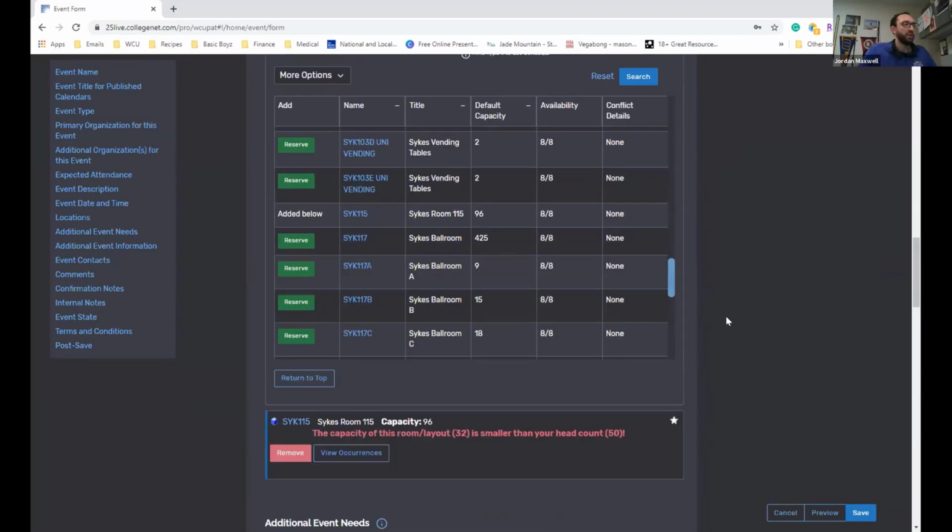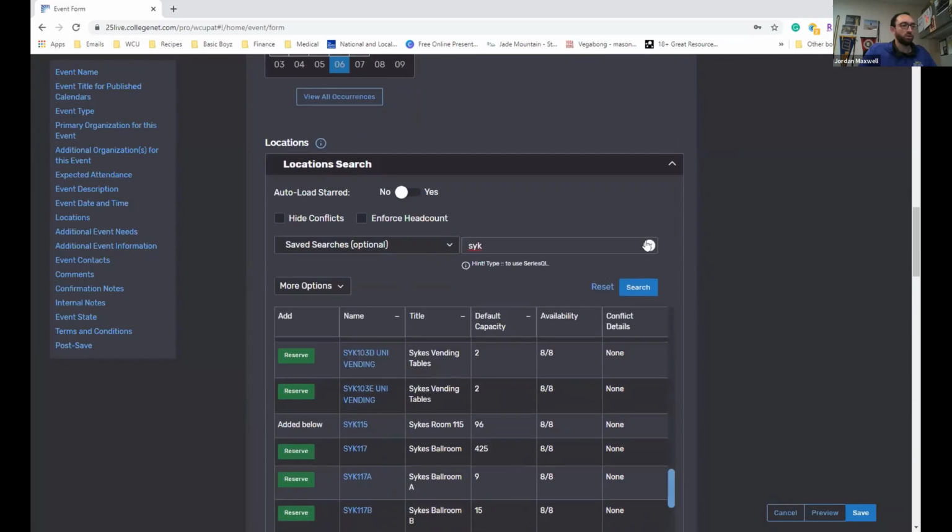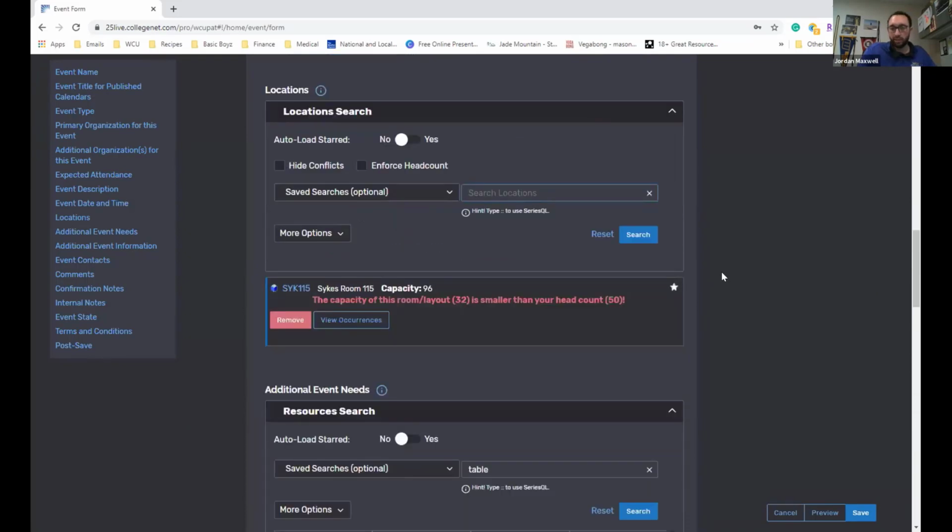Before I move off of the event form, I do want to show some locations that aren't within Sykes that you also might utilize. Sorry, Kim, did you have a question?